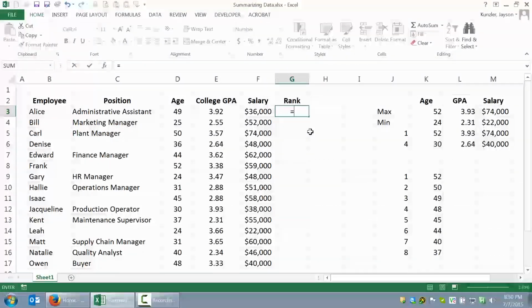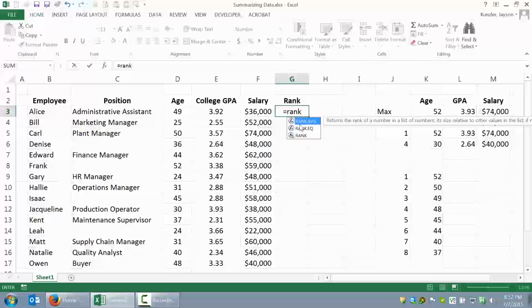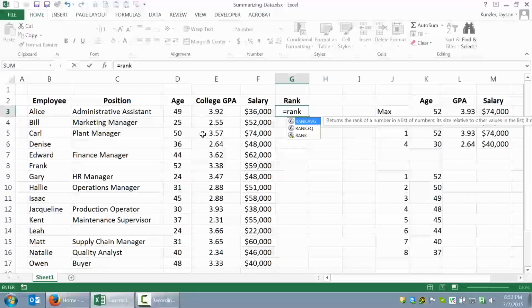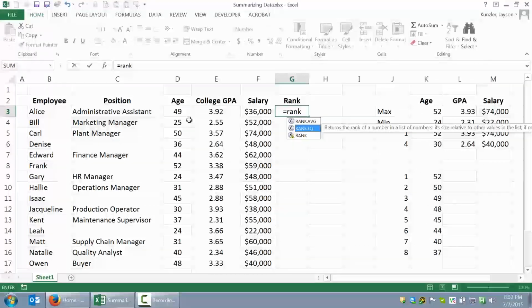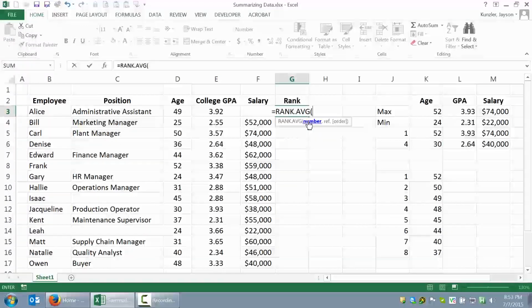I can do this by using the rank function. Equals rank, and there are two different rank formulas that we can choose from, rank.average and rank.eq. Rank.average works like this: if there is more than one age in the list that is the same, they'll get the same rank, and the rank assigned to those will be the average of those two ranks. If you choose rank.eq, instead of averaging the two ranks that happen to be the same, it will take the highest of the two and assign that rank to both of them. So we're going to go ahead and start with rank.average.